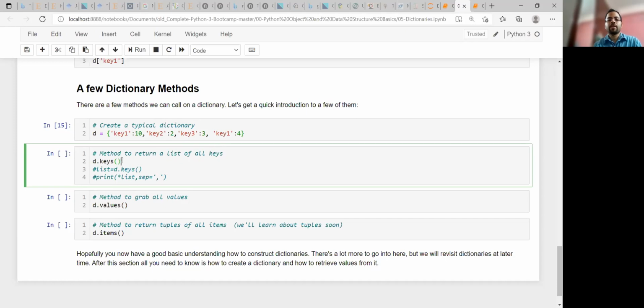Now what will happen if we run this? Key 1, key 2, key 3. There were 4 keys and now you are getting 3 keys. Why so? I explained that logic. Can you tell me that?